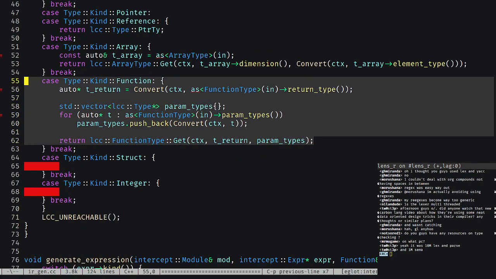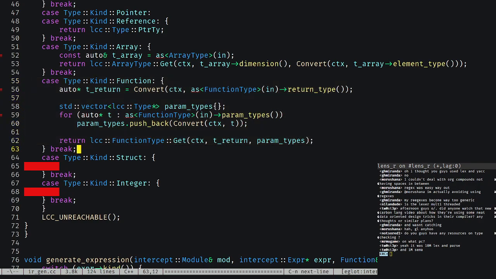Does this look correct, Saraid? You're converting the return type and each of the parameter types. I think that's right, yeah. Looks good to me too. You should definitely be moving that vector instead of copying it. But yes.